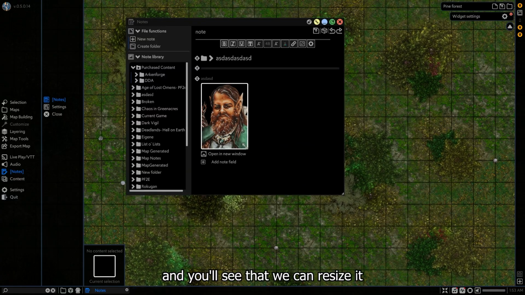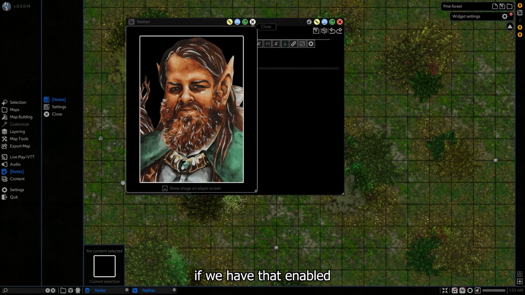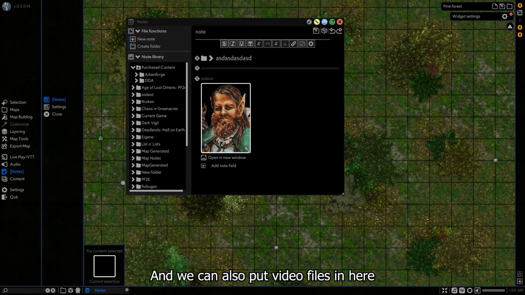And you'll see that we can resize it, open it in a window, and then show to players if we have that enabled. And we can also put video files in here as well.